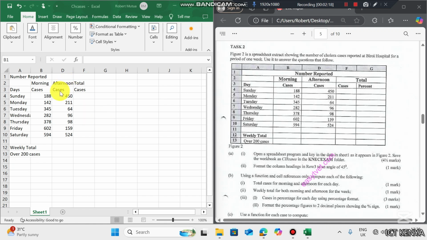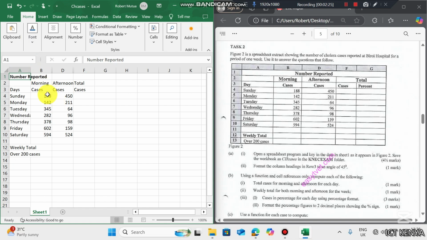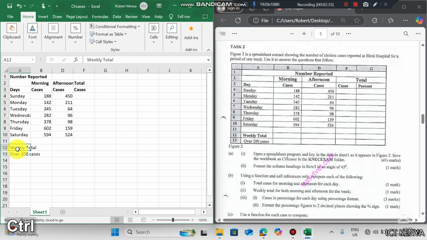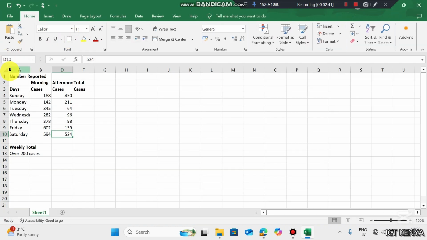After capturing this information, I need to format this information here. Number reported is bold, so Control plus B. Morning, afternoon, and total, Control plus B. Days, cases, Control plus B. Weekly total, Control plus B. And then you need to merge the first row from A1 to G1, merge and center. And then you also need to merge total from F2 to G2, also merge and center.